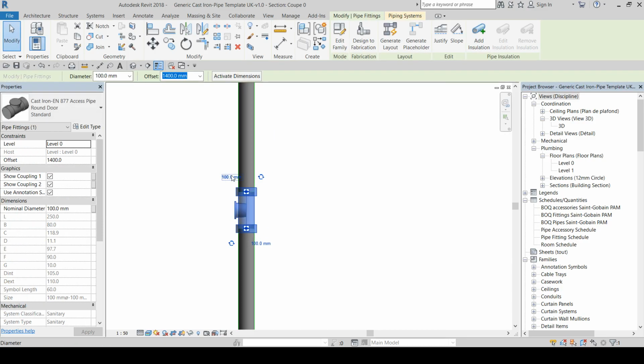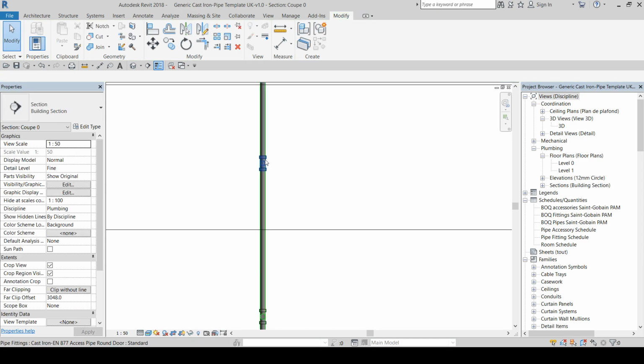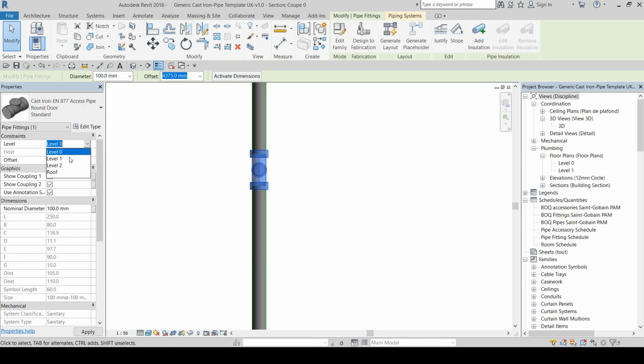As you can see, I can easily rotate these into the correct position. Change the elevation of these as well. I will do the same for the other access pipes.